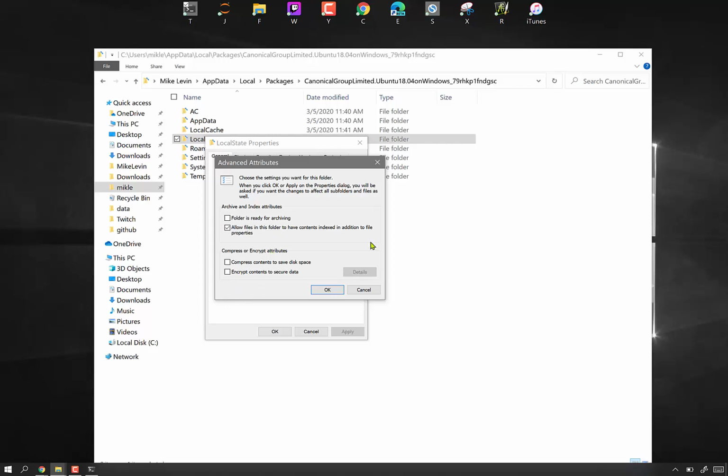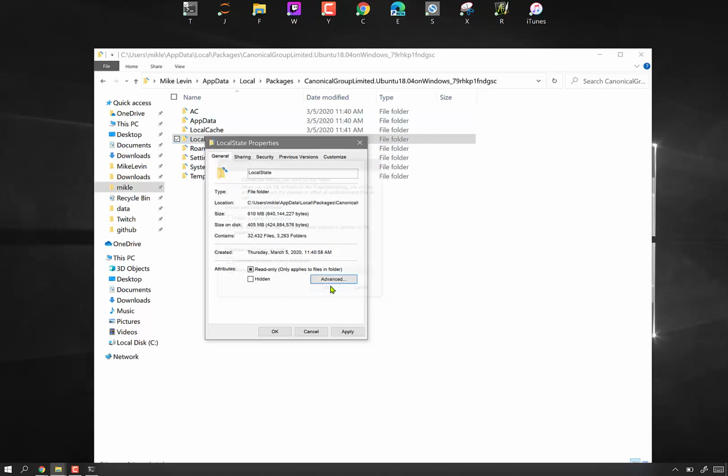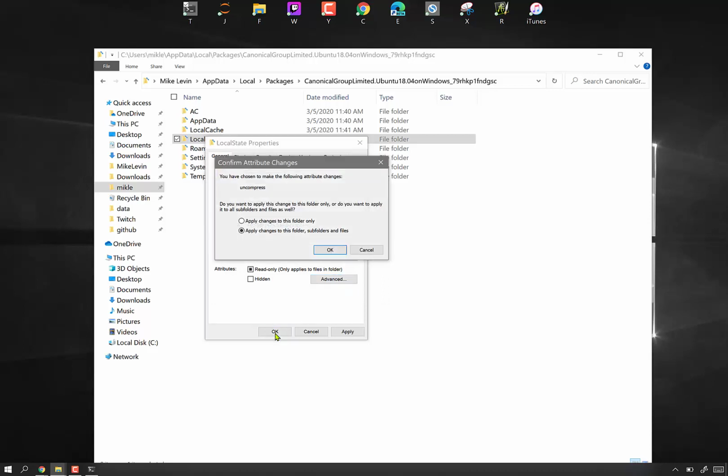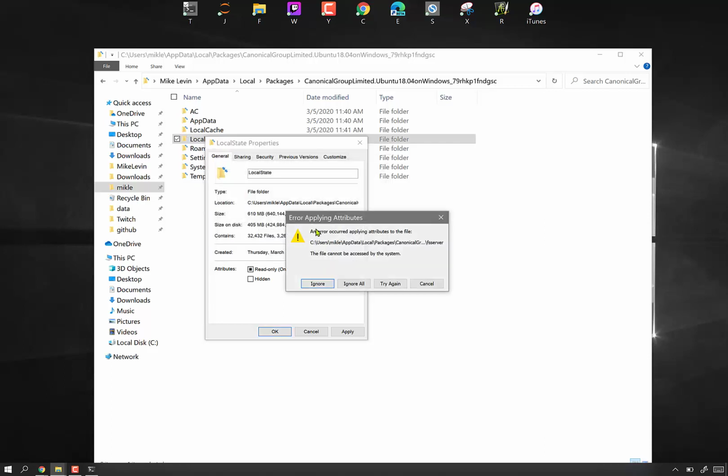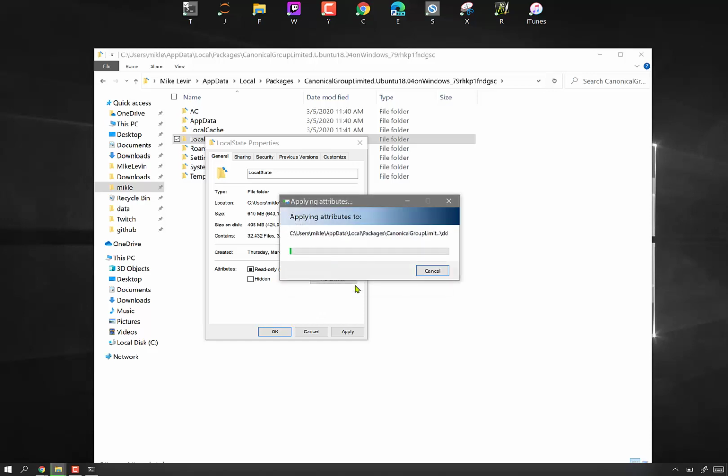So this virtual hard drive really is being told to not do compression, apply changes. So it might take a while if this is compressed and it's going to uncompress. An error occurred. Ignore, ignore all. So it's not merely a single file, it's everything under that location can't be compressed. So it's going to be about 11 minutes while it takes care of that.